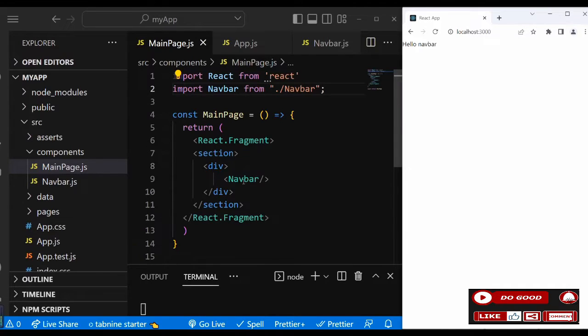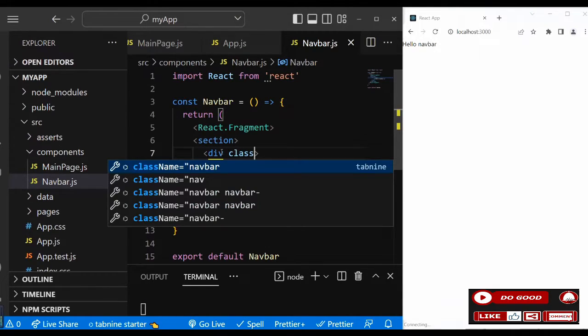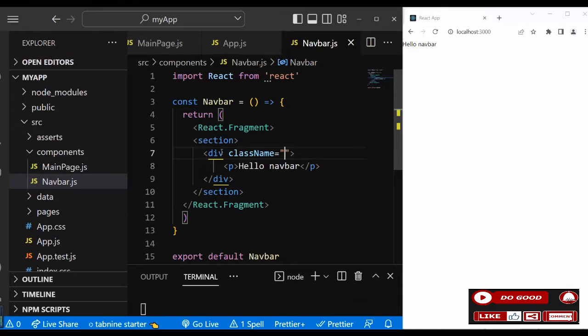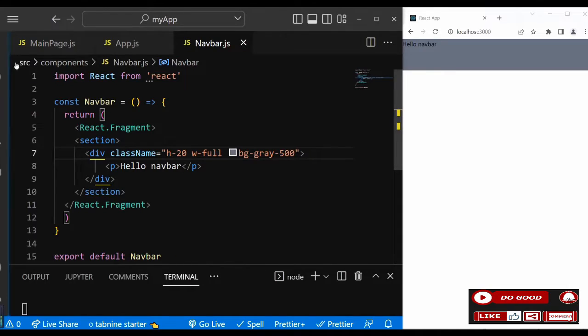So what we can do now is to go to NavBar and get the navbar ready. Instead of hello navbar, what do we need? Let's give it a class name. Good. Inside that, I'll close this. Okay, inside that we can say height 20, width full, background 500. So the hello navbar just stayed off. Good.